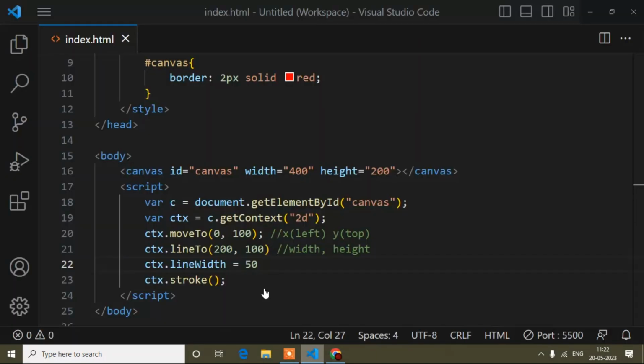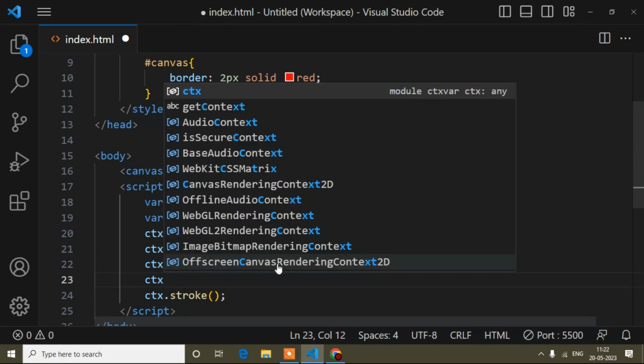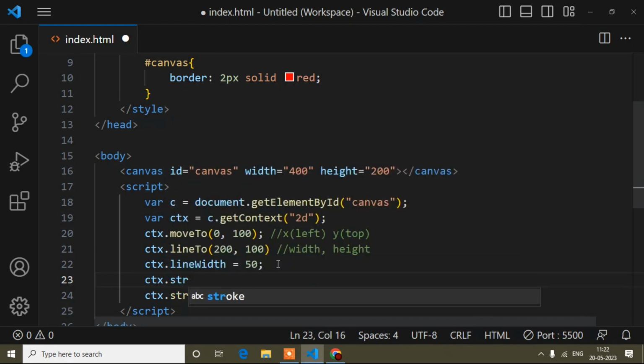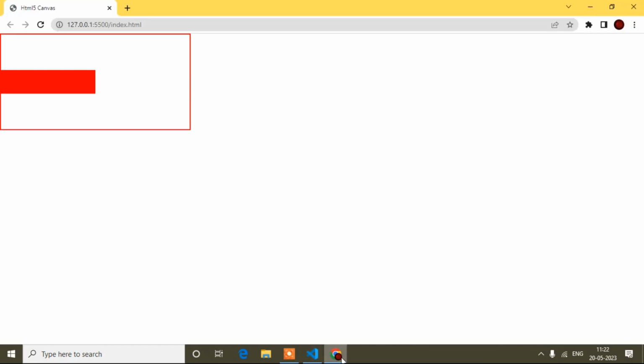Now I will come to the line color. After that, here I will write ctx dot strokeStyle. You have to remember those properties, don't forget them. S is capital in strokeStyle, and here you can put the color code. I will write hash and double F, this color code, or you can change the color code. This is the red color code actually, so it is coming red. This line color is now red.